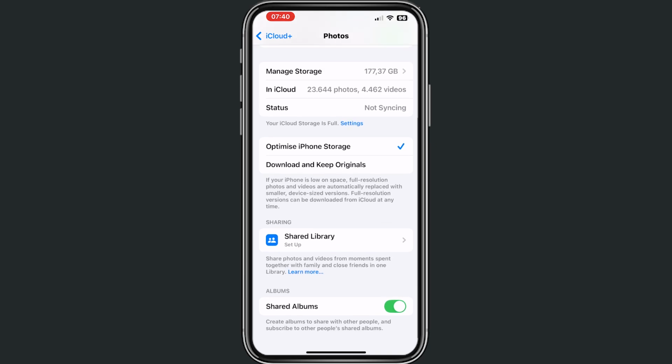And then if you scroll down, you have here the option shared albums. Make sure that you turn this one on. And now comes the most important part of inviting someone, because a lot of people are making the mistake that when you invite a person, that you invite that person with his number. But you need to invite this person with his email.